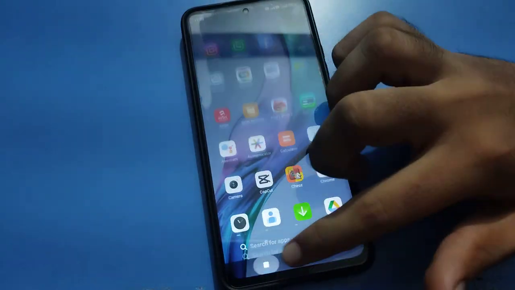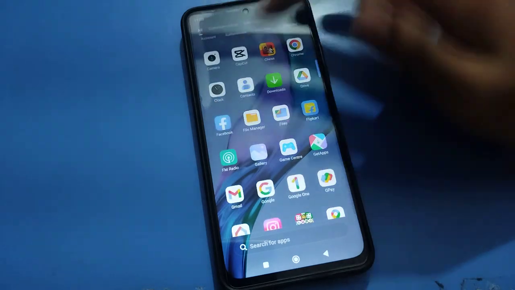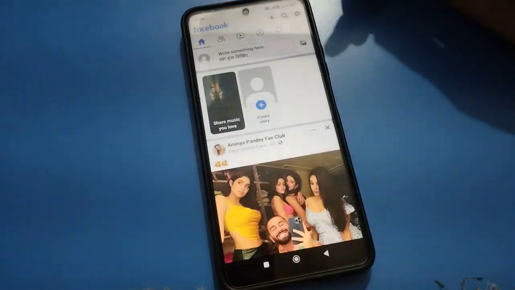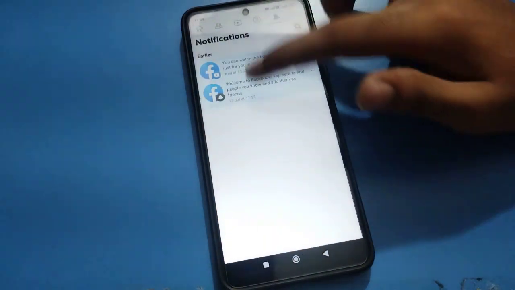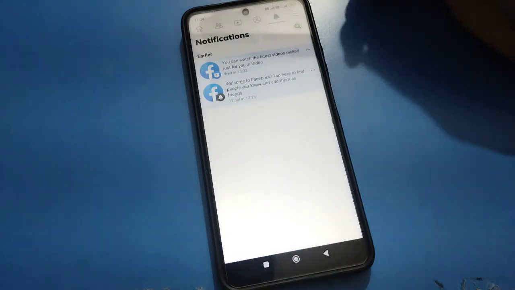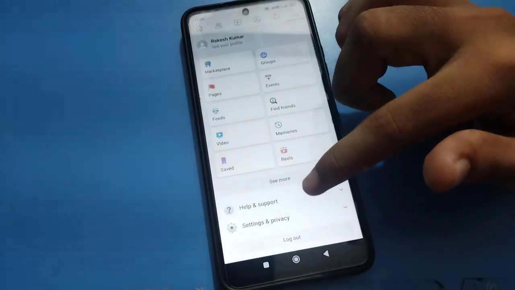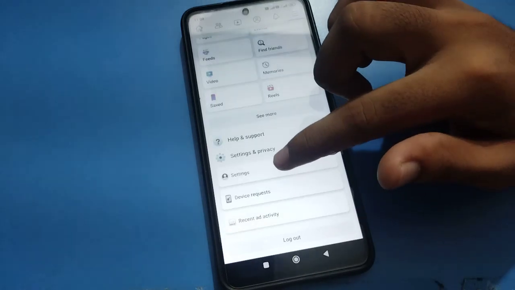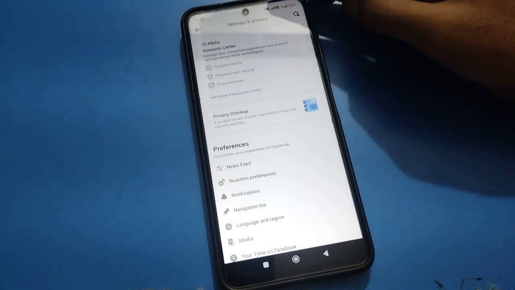First of all, we will open the Facebook application on mobile. After opening the Facebook application, friends, you can see this type of interface. On your Facebook application, you don't want to use any notification, birthday notification. So friends, first of all you will have to open your Facebook settings and privacy option. Friends, tap here and we will open settings. After opening settings, friends, you can see this type of interface on your Facebook.